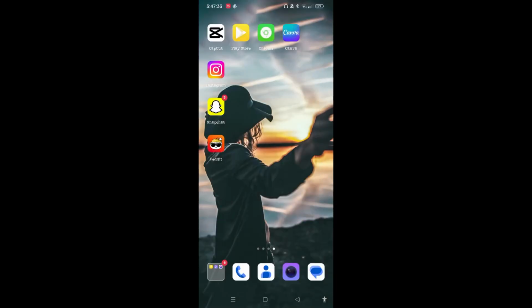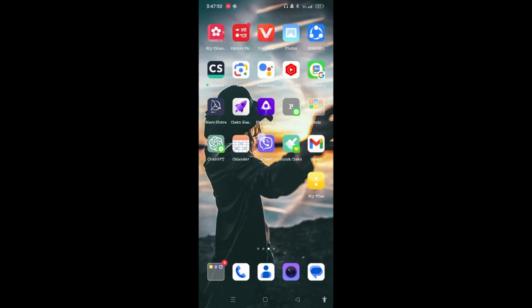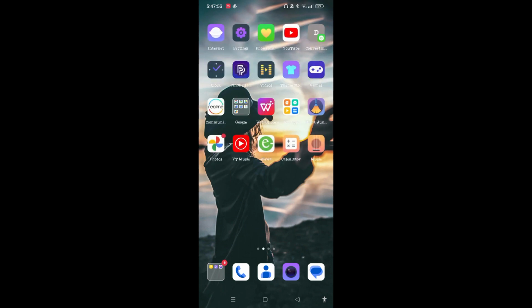to the home screen. First thing first, you must remember that your Instagram application is up to date, because there might be new changes to Instagram and the old filters might be removed from Instagram itself. So that might also be the reason why your filters are not working.